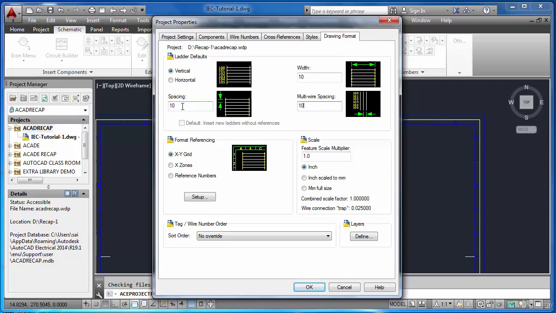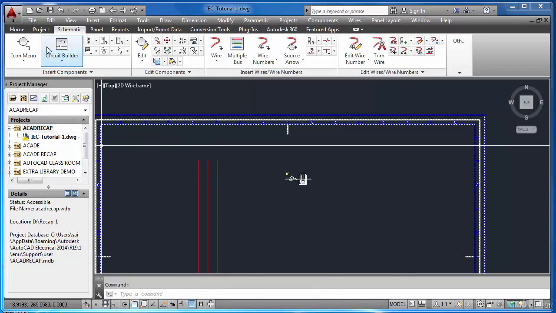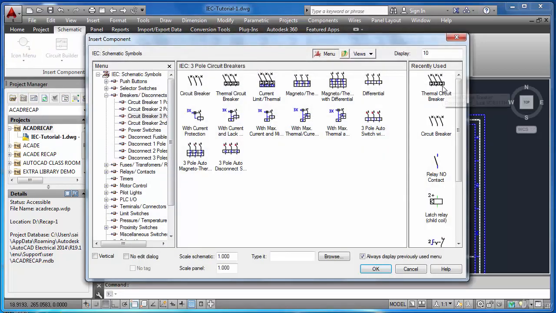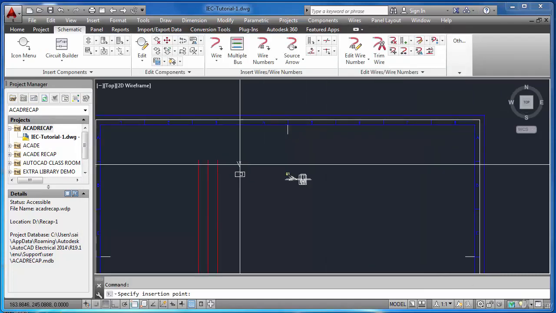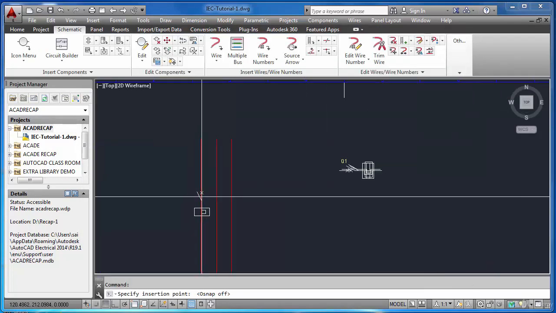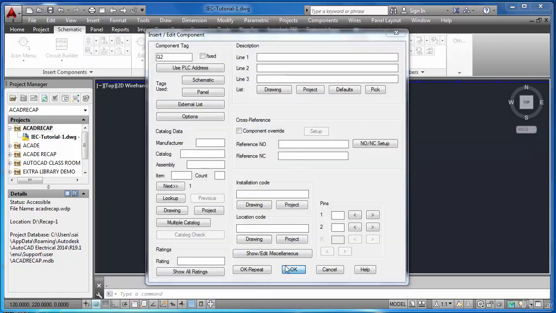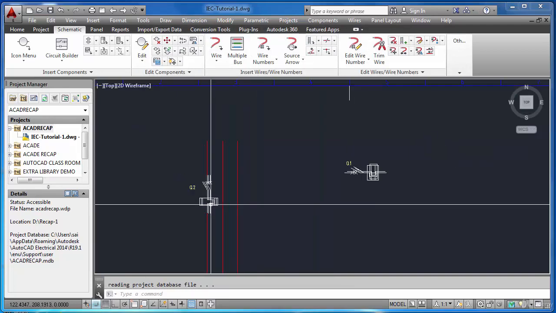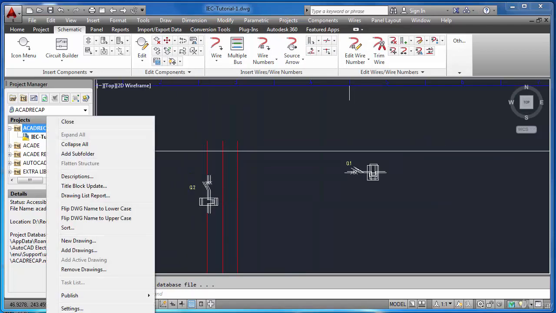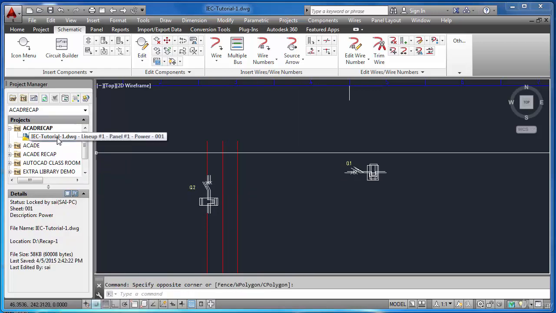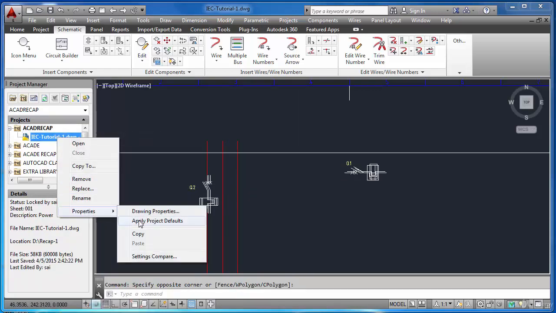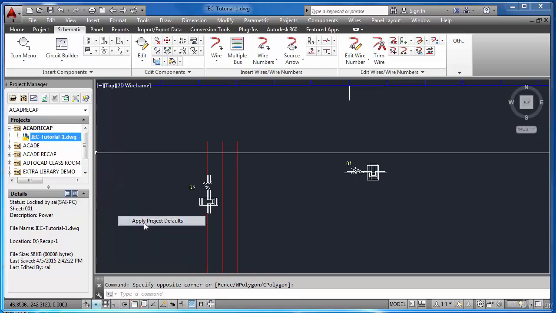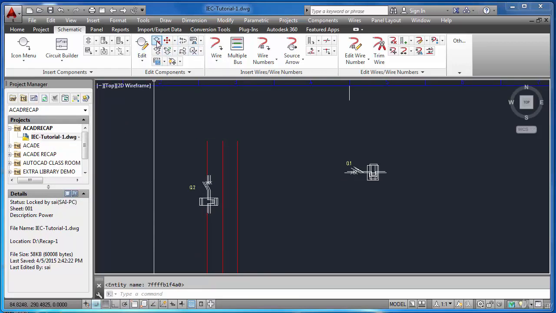Spacing you have to change, vertical and horizontal. Okay. Now if I insert a component vertically, again this component, let us see what will happen. Again the same issue. Why? We have changed the property of our project but not updated our drawing. So apply project default values to your drawing. Now I am deleting all these components.